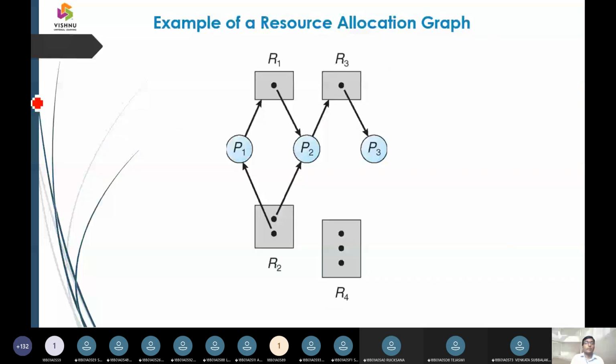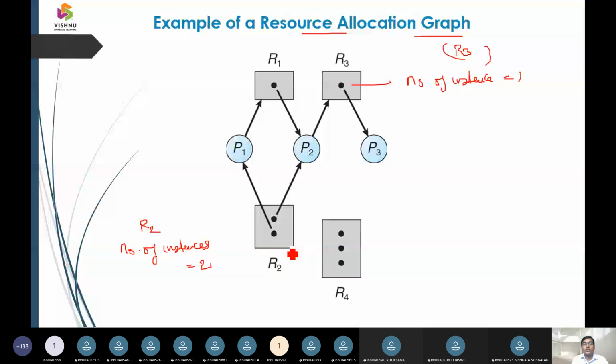So here is an example. Here is a clear-cut example of a resource allocation graph. Here the number of instances is equal to 1 at this position. R3 and R2, the number of instances is equal to 2 here. So 2 dots are there.